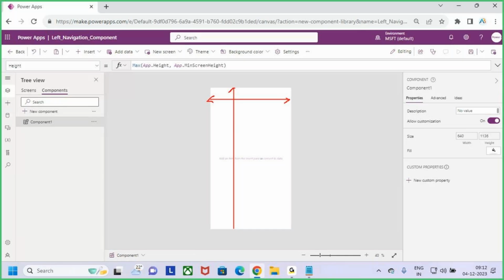So make sure whenever you are creating a component, you make some changes in the height and width. You need to make the component dynamic, whether you use it in tablet mode or in mobile mode. You need to fit it to the screens. So in order to make the component fit the screens, you need to change the height and width property of the component.